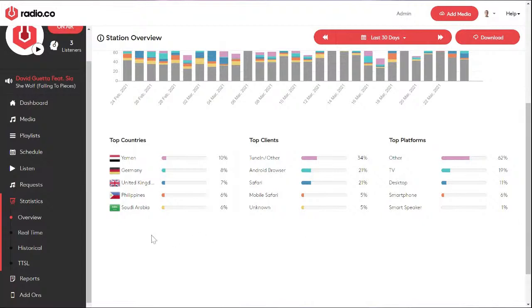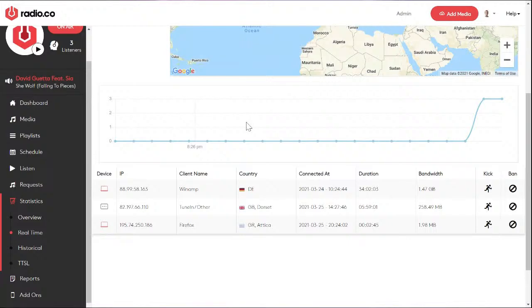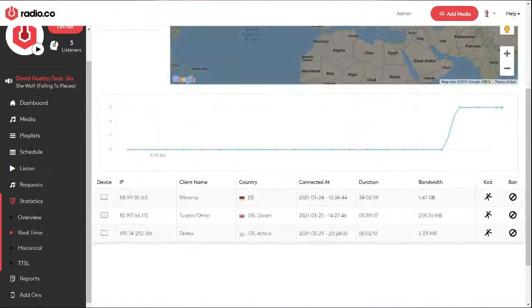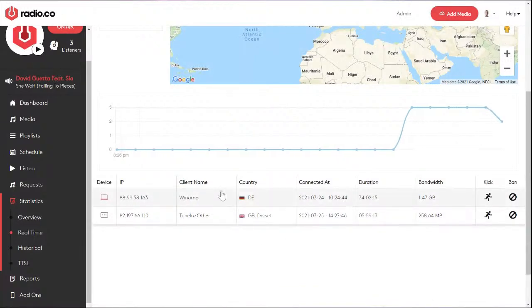And in the exact same way, we'll show you in real time. So if I click on real time, you will see exactly who's listening to your station right here. So I've got 3 live audience members. I've got one listening from Germany, from Dorset in the UK, and even Greece. You can see when they connected, what device they're using. Oh, Greece is gone. Didn't like what I was playing.